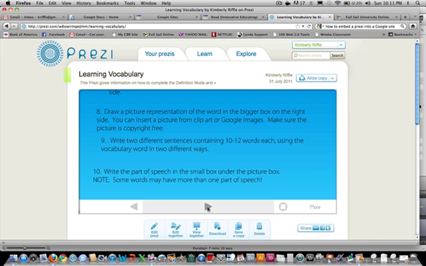Okay, write 2 different sentences in the sentences box on the bottom. These are the longer boxes on the bottom. So you write 2 different sentences. Each sentence should contain 10 to 12 words each, and you're going to be using the vocabulary word in 2 different ways.